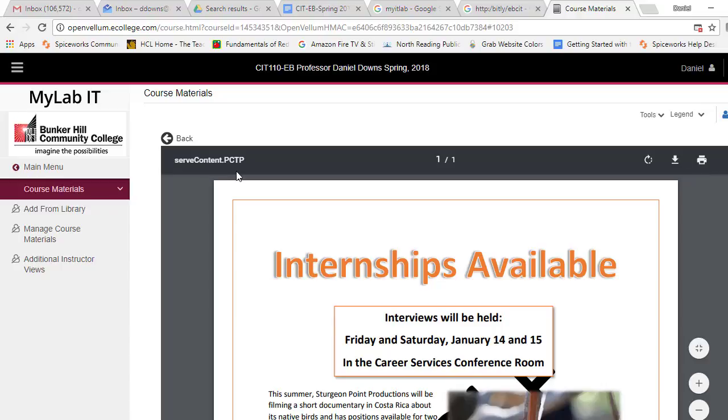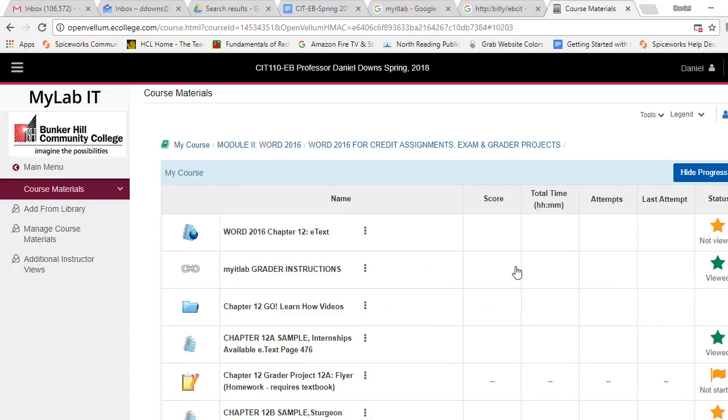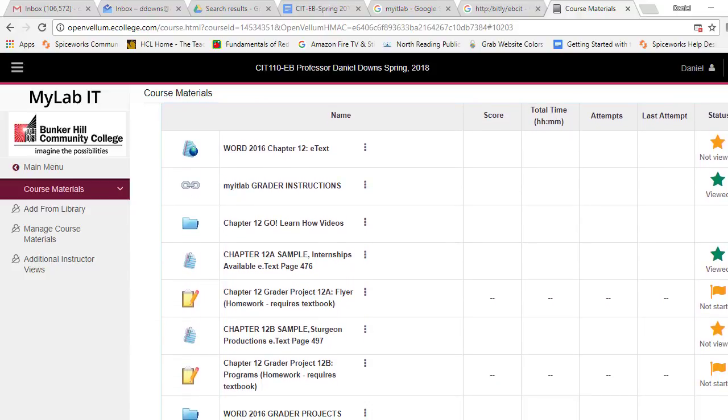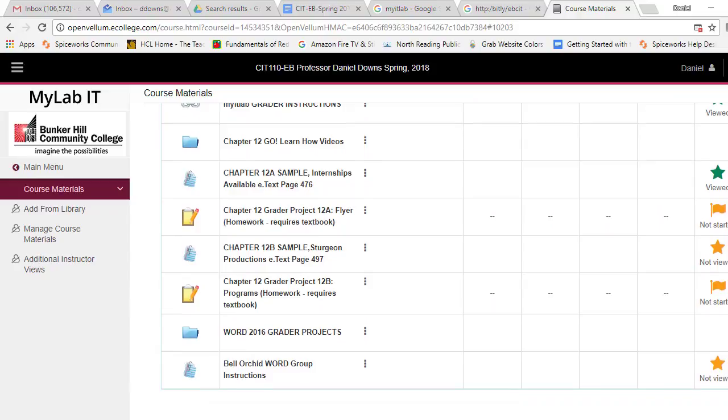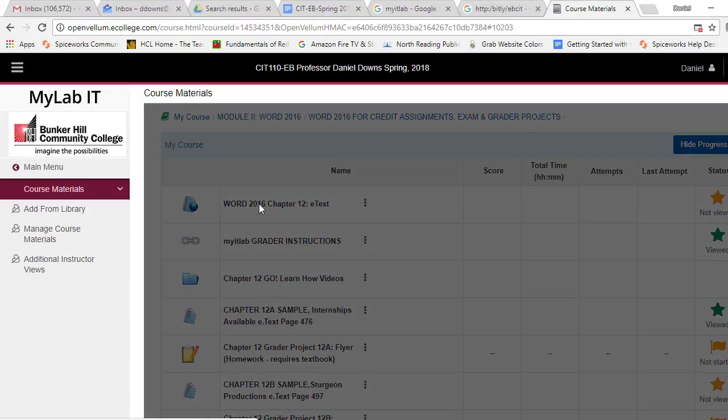The difference here is now you'll be working with actual Word documents, okay? So this is really where the rubber meets the road on the course in terms of actually using the software. So here's what I'd like you guys to do: go into where you see the pencil and the board and click on this Chapter 12 Project 12A folder.